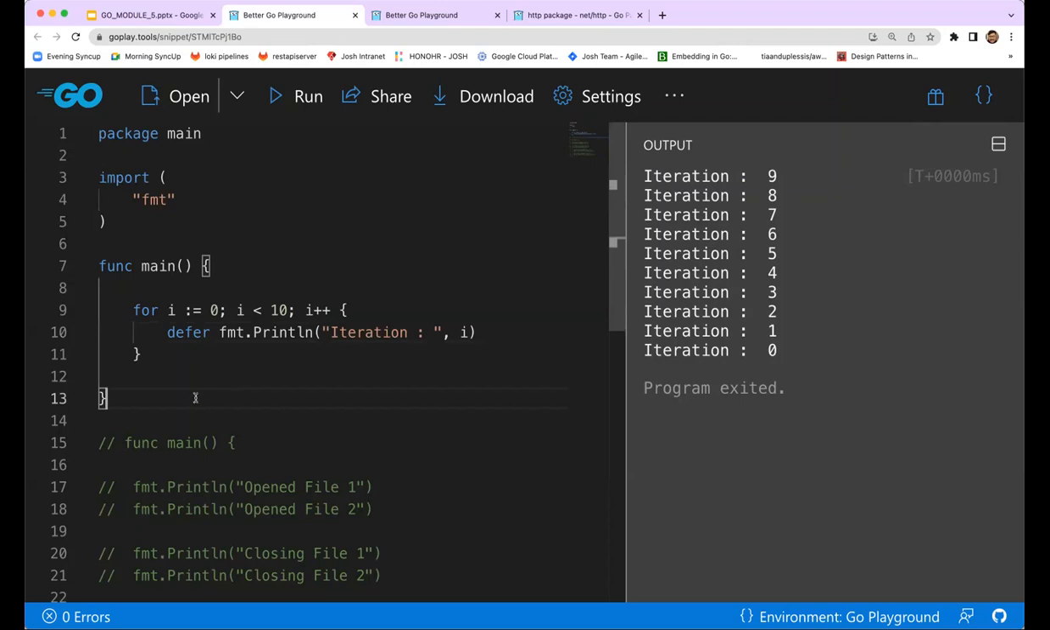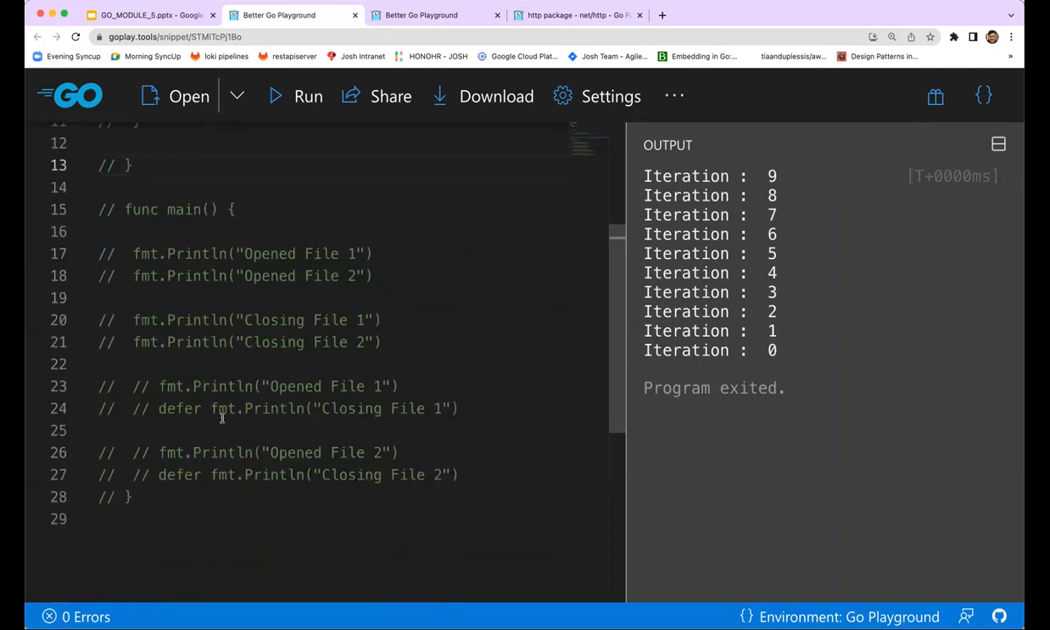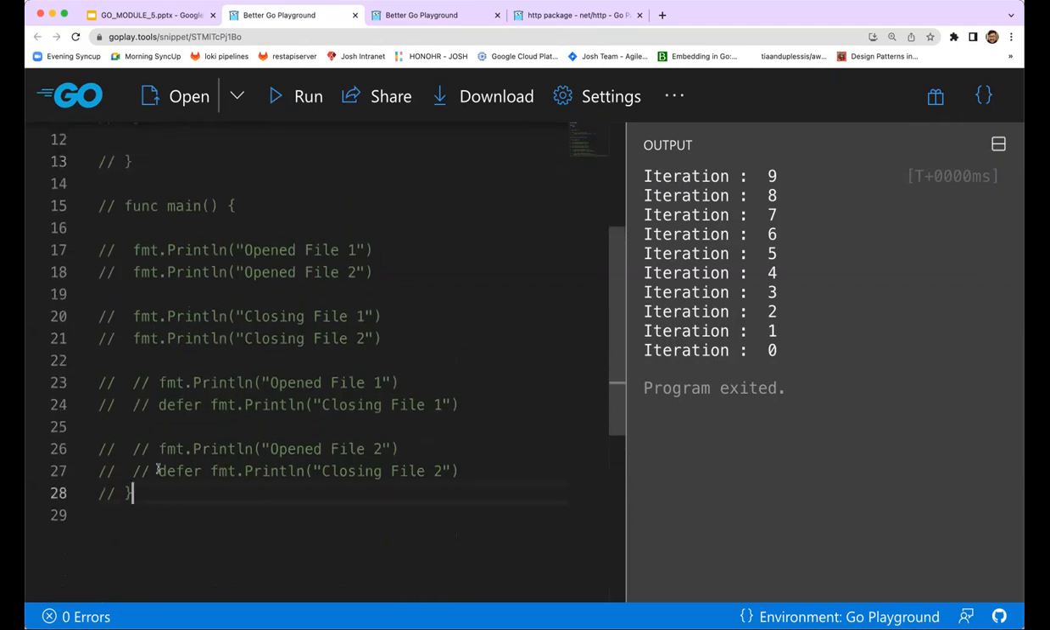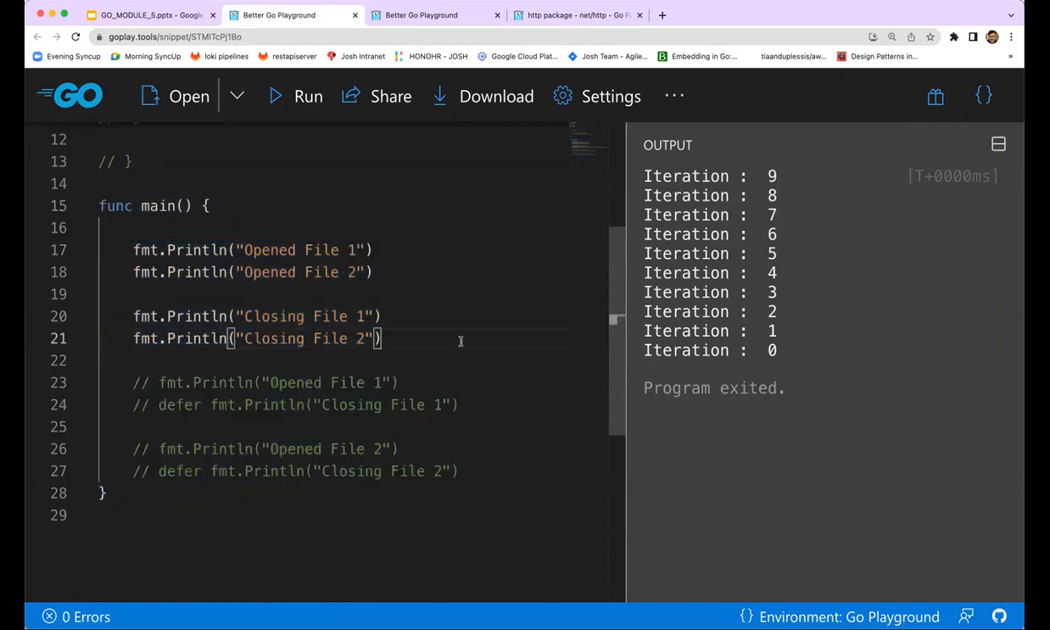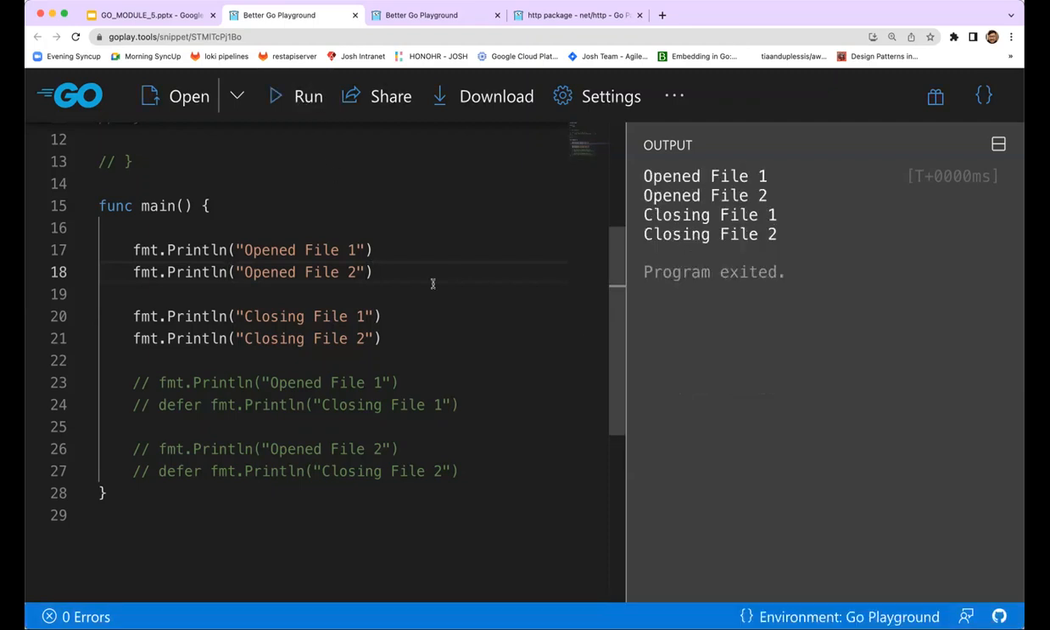Let's suppose, in the case of opening and closing files, how can this prove to be helpful? What is the general execution sequence if we do not use defer here? We open file one, we open file two, then after that we close file one, close file two. Okay, so this is the normal sequence.